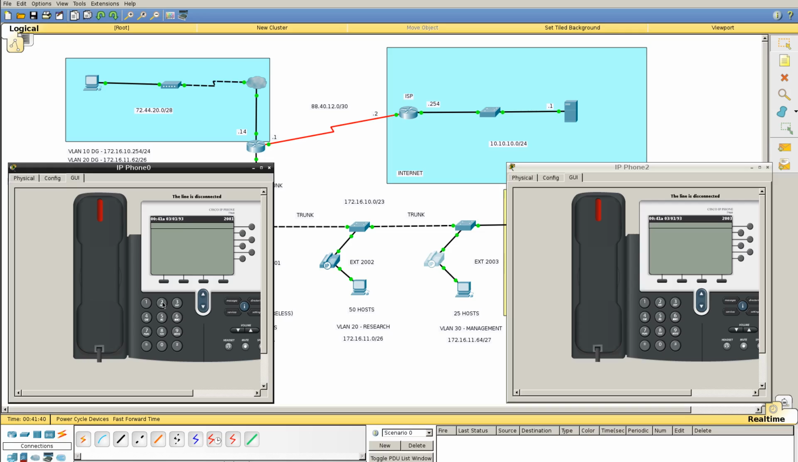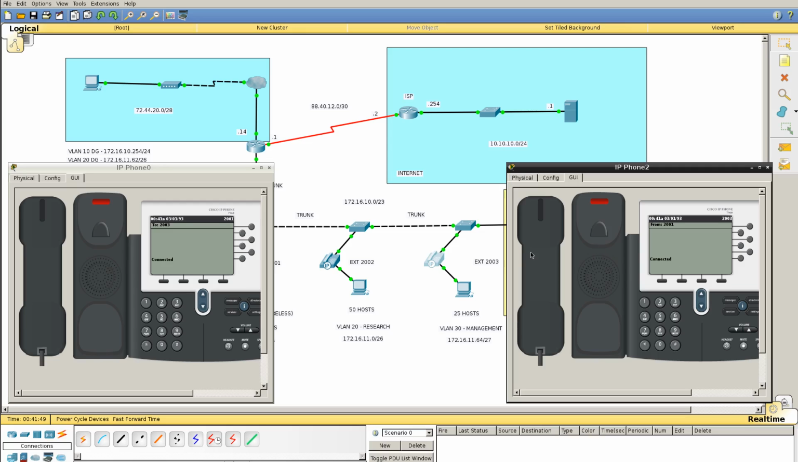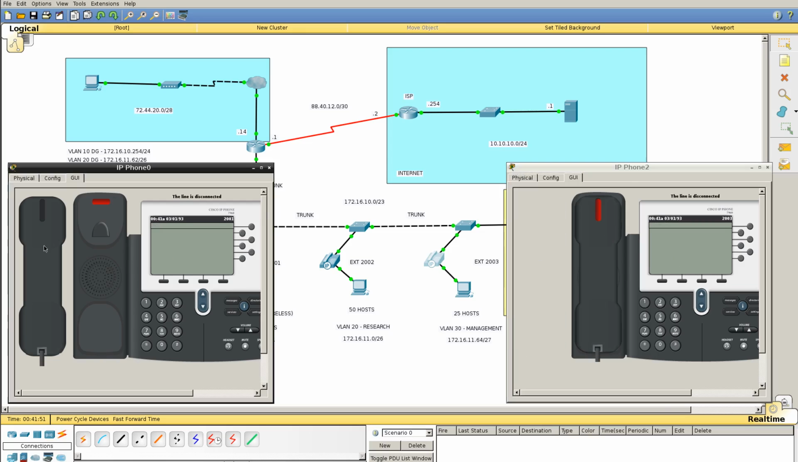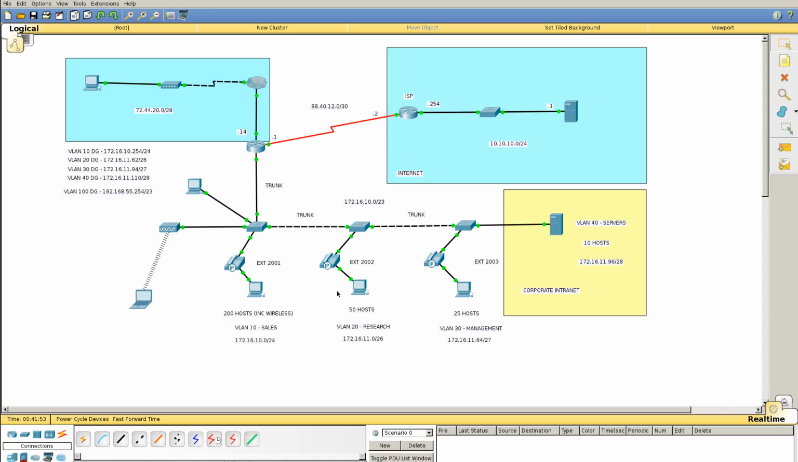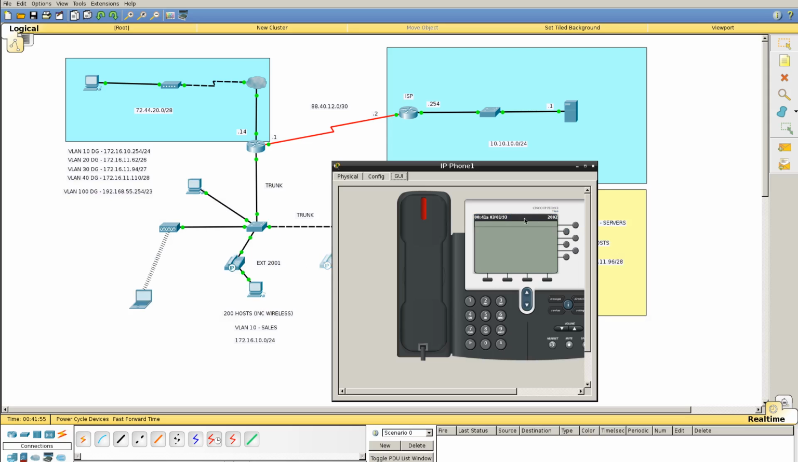Great job. Let's try that the other way around, just for the hell of it. So pick the phone up, enter number 2003, ringing away, pick up, connected, close. Oh, superb. So this phone's working. Now you might notice something on those phones. Look at the date, 3rd of the 1st 93. Where is it getting that date from?